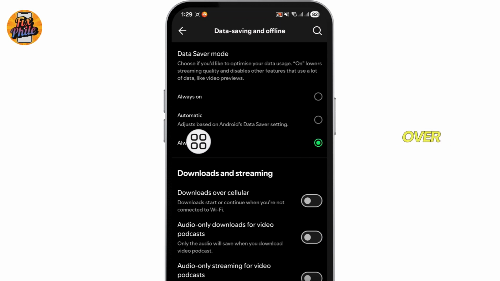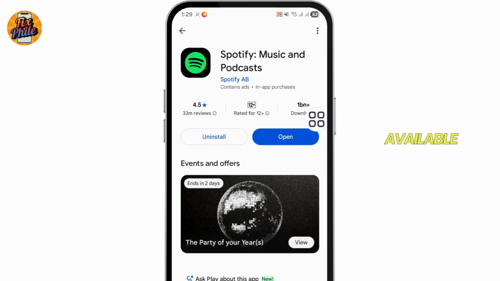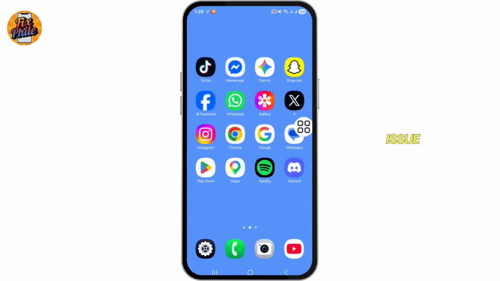You should also head over to the Play Store or App Store and check if Spotify has any available updates. Installing the latest version can fix playback bugs and app issues. If Spotify still isn't working, try uninstalling and reinstalling the app completely. Hopefully one of these methods fixes the issue and gets your music playing again.